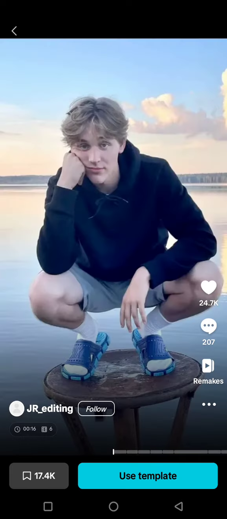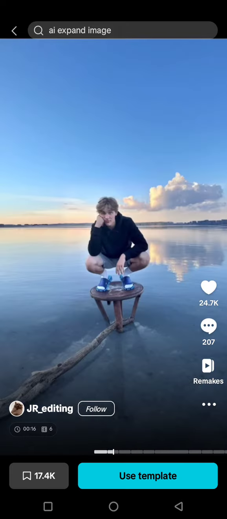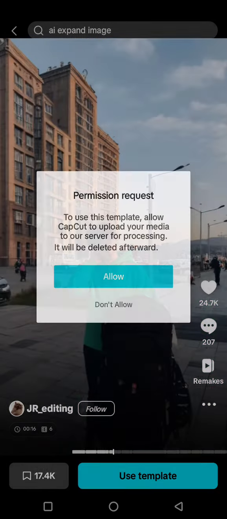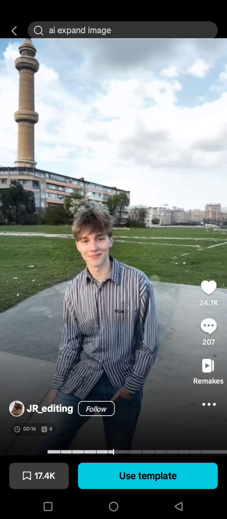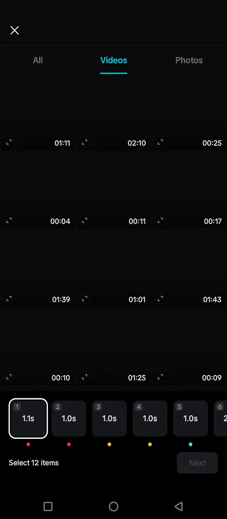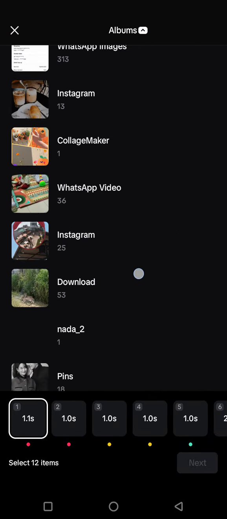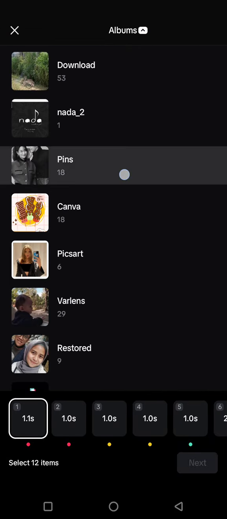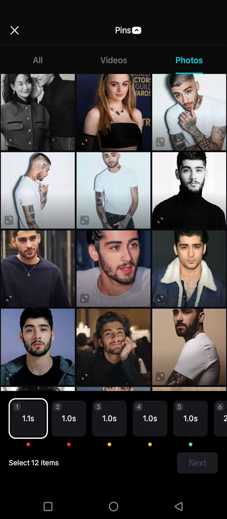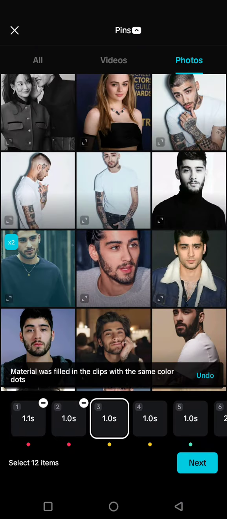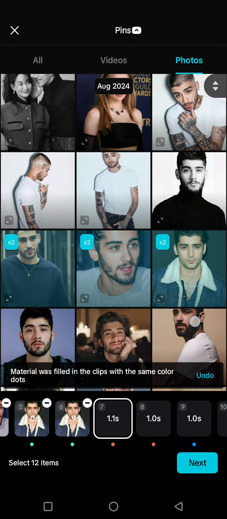If you haven't downloaded the CapCut app, then you need to install it first, but if you've already done it, you can just click on use template and then add the photos that you want to expand. So I'm going to just use this photo right here.